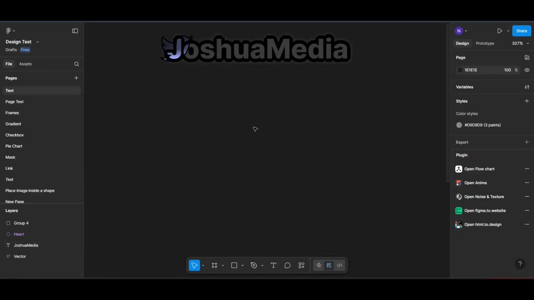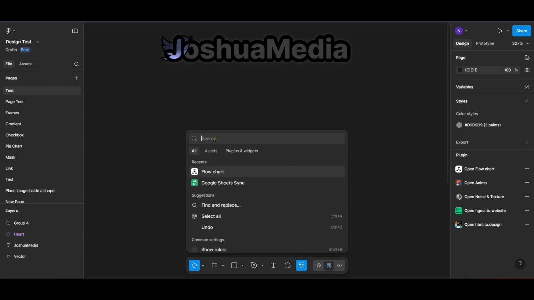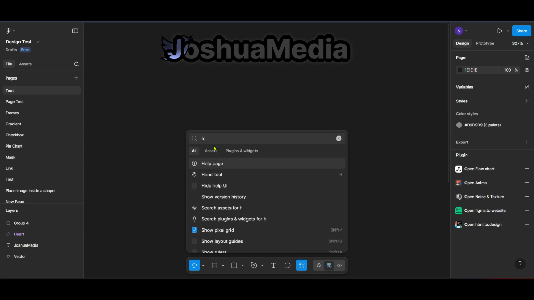Next, you'll want to click on the Action button. In this context, Action refers to various tools and features available in Figma, enabling you to execute specific design tasks. It's like your tool belt in Figma, filled with functionalities you might need.